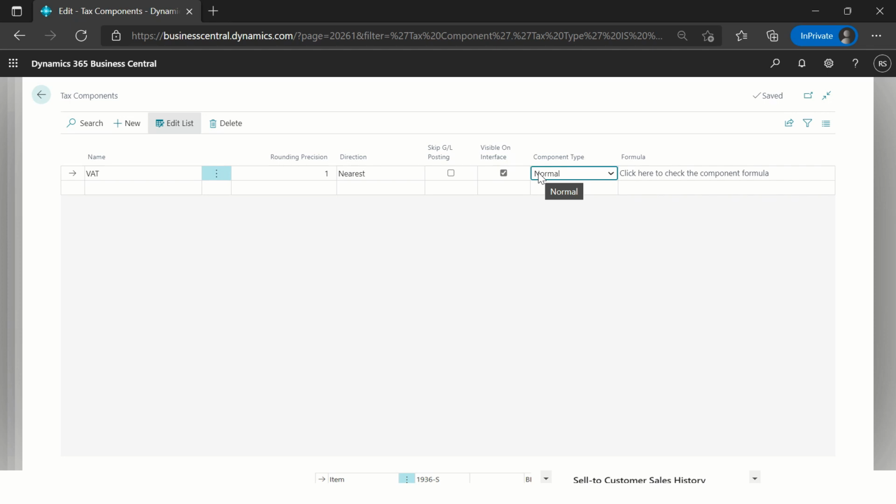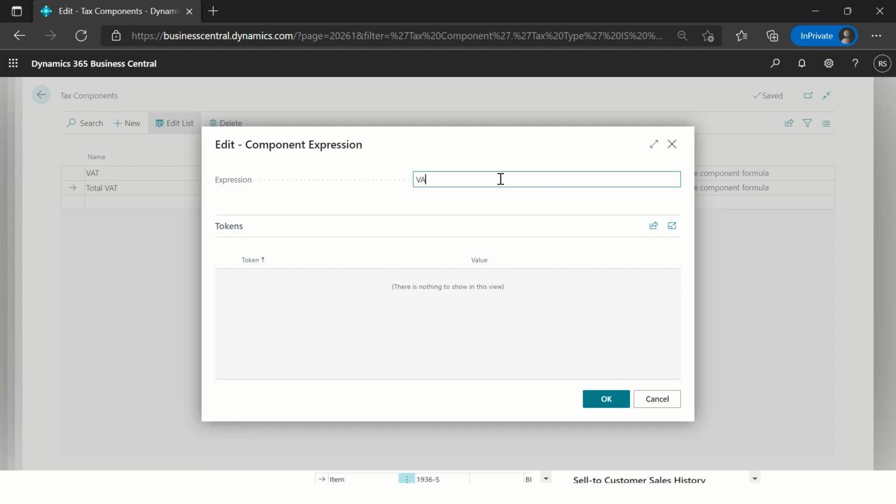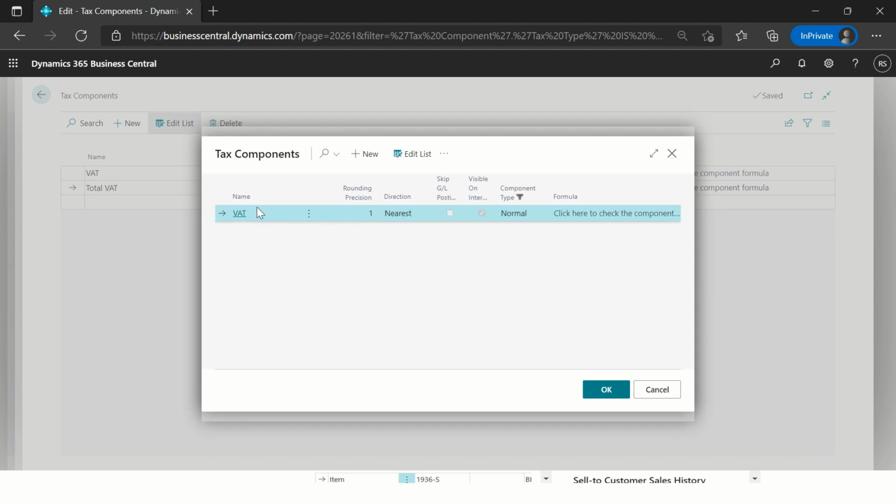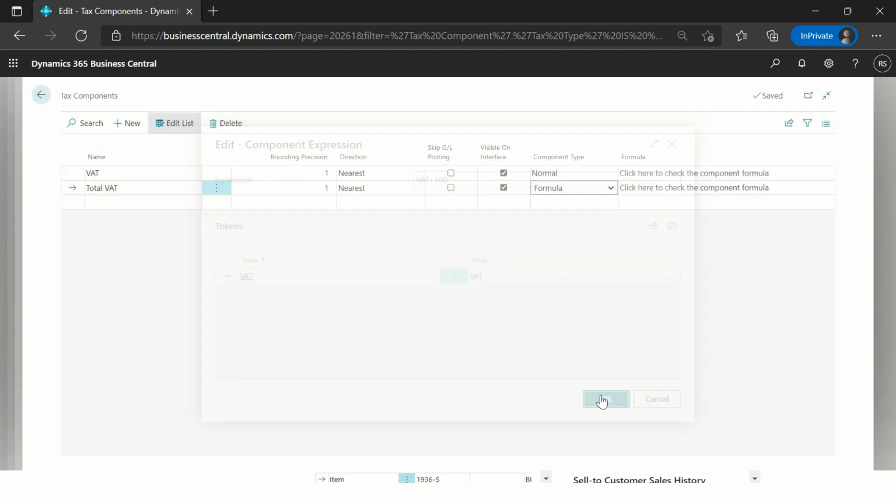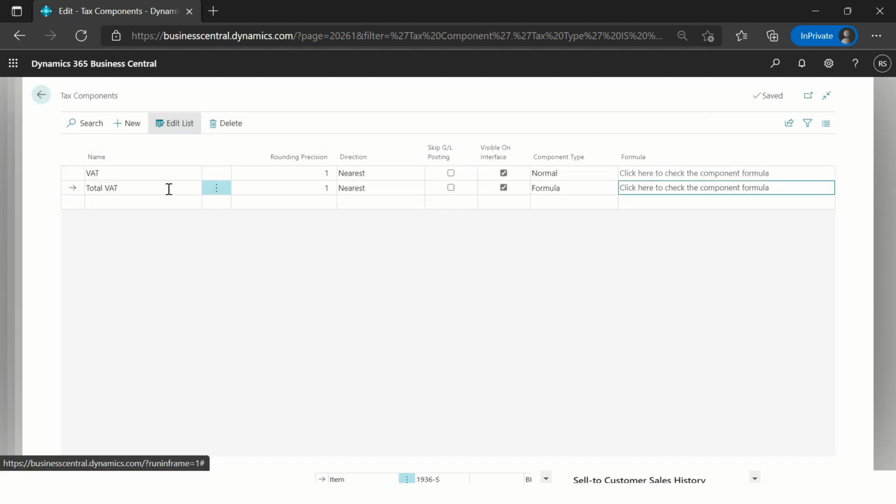Okay, so one could say that whatever the VAT component is, I say total VAT would be visible on interface, type formula, and here I can say VAT plus 100. So in this case, VAT is the VAT component. Whatever the VAT amount is, based on that, I'll add $100 on it, and that is going to be my VAT component.